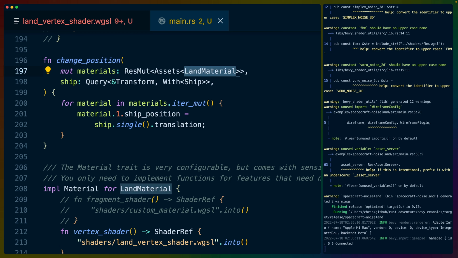So we get the land material assets and iterate over them. For all of the land material assets, we pass in the current position of the ship. We get the transform for any entity that has the ship component, in this case the cube. So wherever that ship is in world space, we take that XYZ coordinate and pass it into the ship position on our material as a vec3.